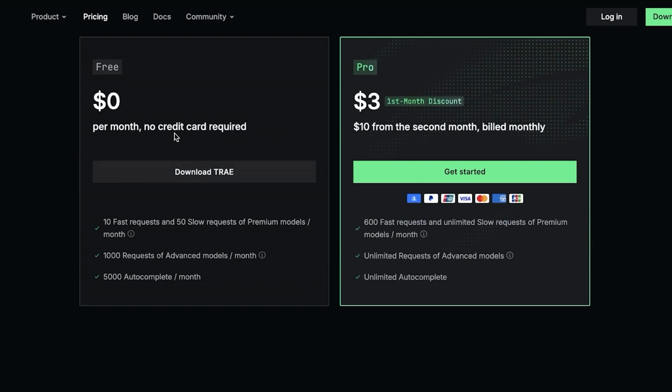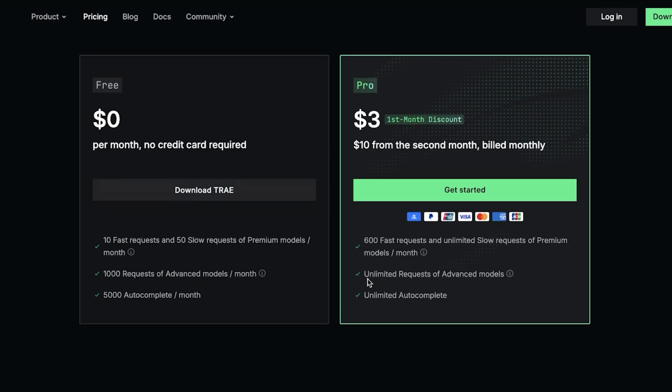Now, Trae is completely free with no credit card requirements. This allows you to have 10 fast requests and 50 slow requests of premium models every month, with 1,000 requests of advanced models and 5,000 autocompletes per month. The pro version is only $3, and this is going to be your first month discount.